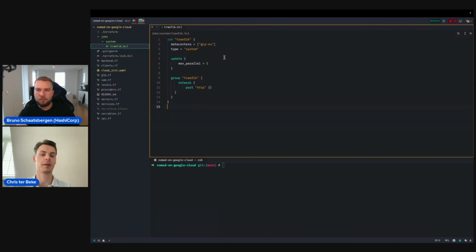Otherwise, we can't target our instance group as a backend in our load balancer. Yeah. So for ingress, gateway type of services, this is the recommended networking setup. Yeah.